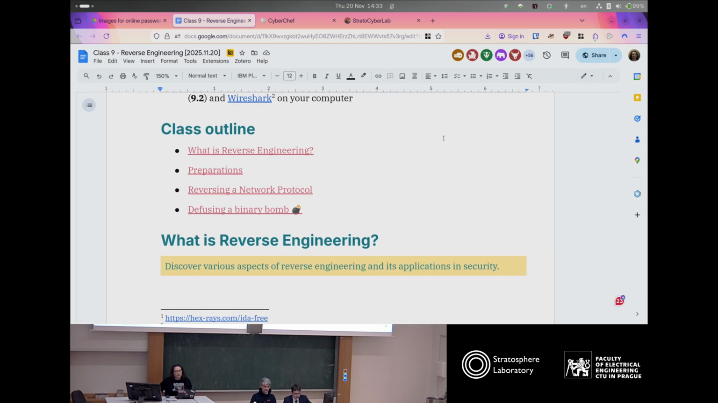So we're going to talk a little bit about what is reverse engineering, very little theory, and then we're going to do some preparations about GDB and a little bit of what kind of things we are looking at in the debugger and in general prepare ourselves. And then we're going to do 2 main topics. One is we're going to be reversing a network protocol, and then we're going to reverse a C binary, a C executable basically that was created from C.